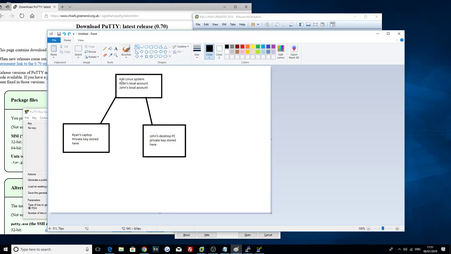The same thing with John. John at home on his desktop PC will generate a private key. On his local account on the system, he will have an authorized keys file. Inside of that will be his public key. But let's say John's a rogue employee and he tries to log into Ryan's account to destroy his work, for example, or delete his work. John tries to use SSH into Ryan's account.